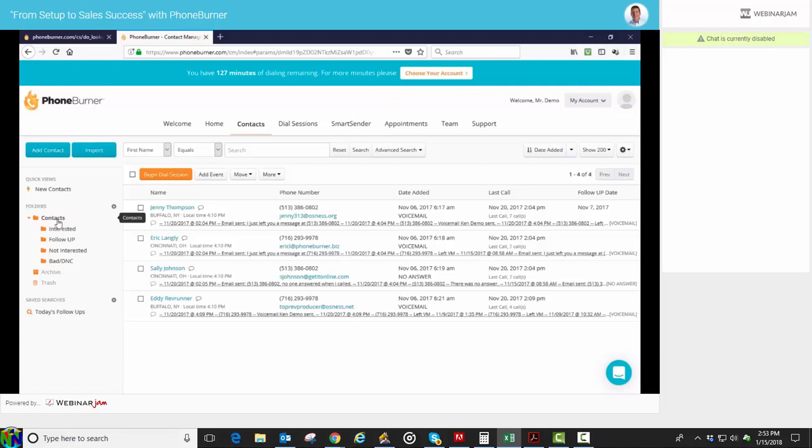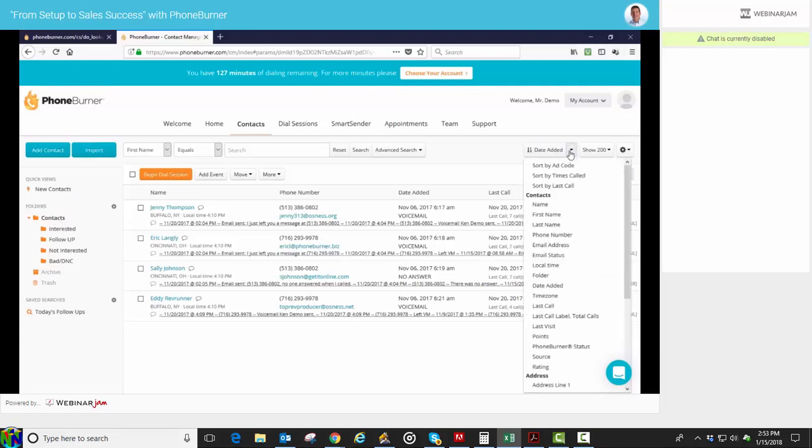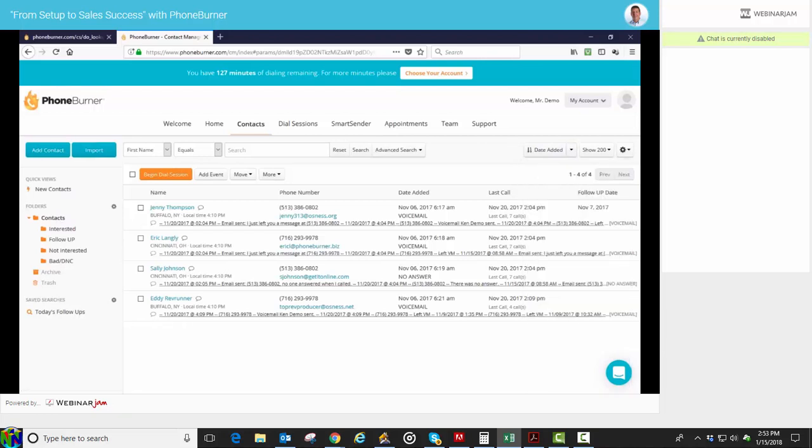Lastly, when you're in a particular folder, for example, I'm in contacts, you can sort by a whole host of different things, number of times called, last called, so on and so forth, and you can sort A to Z and Z to A. Under this gear wheel in your contact manager, this is where you can go manage those emails and phone scripts. Here's where you can go to those custom fields, and we have all kinds of different things.